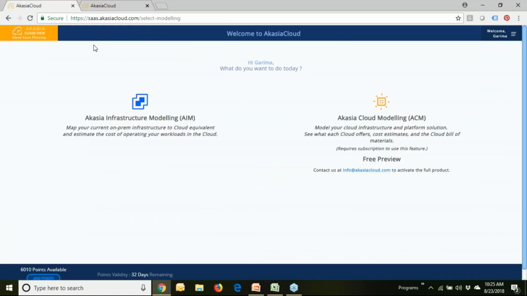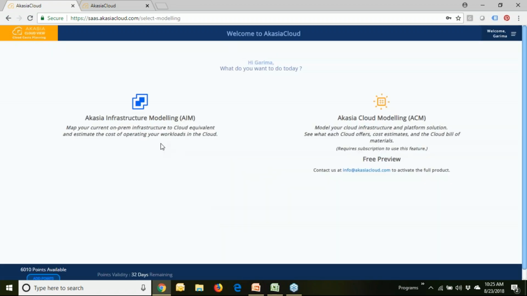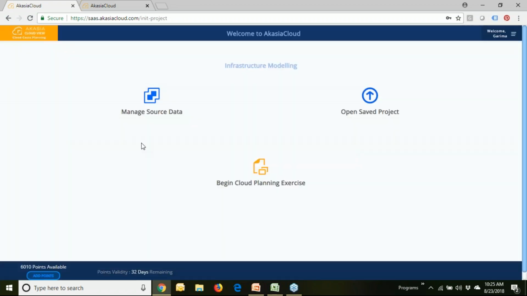So you would access our SaaS solution by going to saas.akasiacloud.com. Once you log in, it's free to create an account and log in, and you're presented with both of our solutions here: AIM, which is for lift and shift modeling, and ACM, which is for new cloud deployments planning. And so let's take a look at AIM first. All right, let me log in once again. So we're taking a look at AIM.